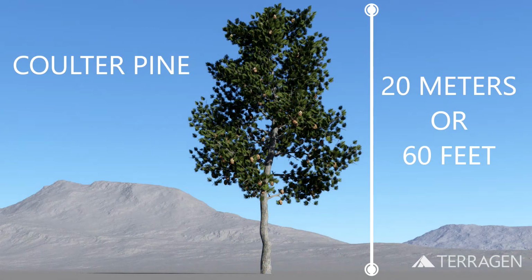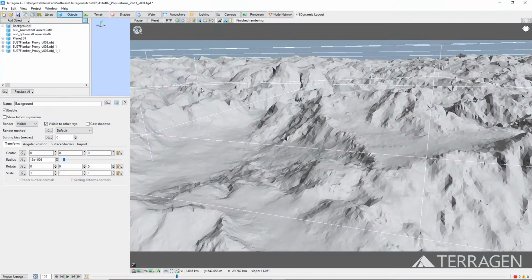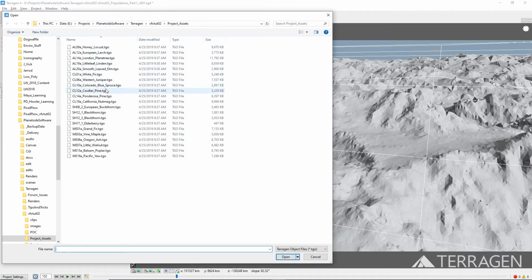Our forest begins to take shape by adding an evergreen tree object to our project. Click on the Object button on the toolbar to bring up the object node list. Then, click on the Add Object button, select Population, and choose the file format for the type of 3D object to be loaded. Navigate to the location of your 3D object file and select it.